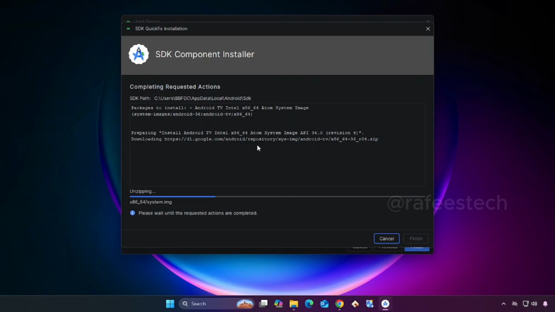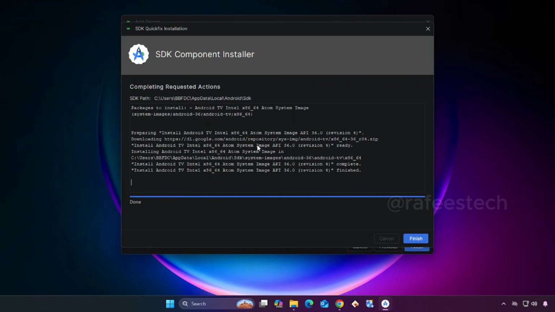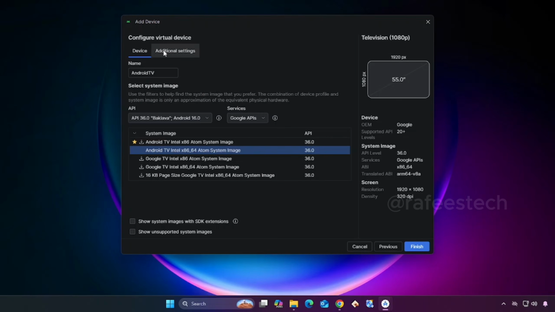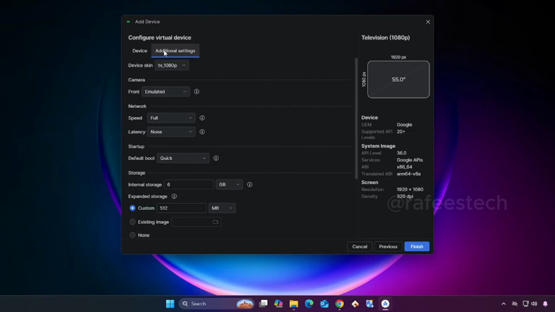Now, before finishing the Android TV virtual device setup, click on Additional Settings. Here, we need to change a few settings for better performance and to avoid black screen issues. First, go to Default Boot. By default, it may be set to Quick. If your emulator is working fine, you can keep it on Quick, but if you are getting a black screen or the Android TV emulator is not opening properly, change it to Cold Boot. Cold Boot starts the emulator fresh instead of loading the previous saved state.